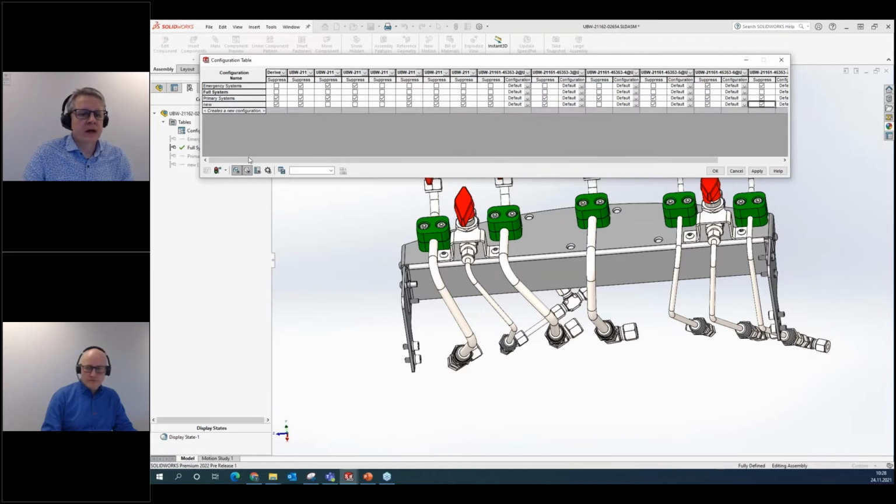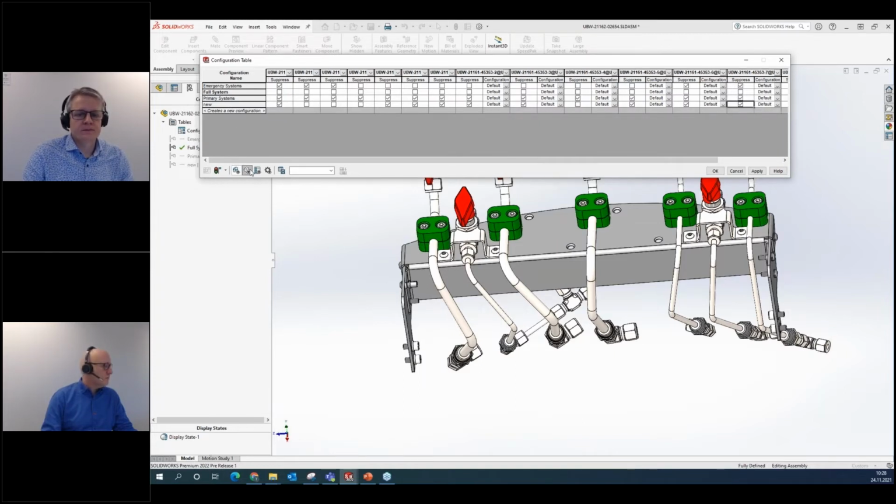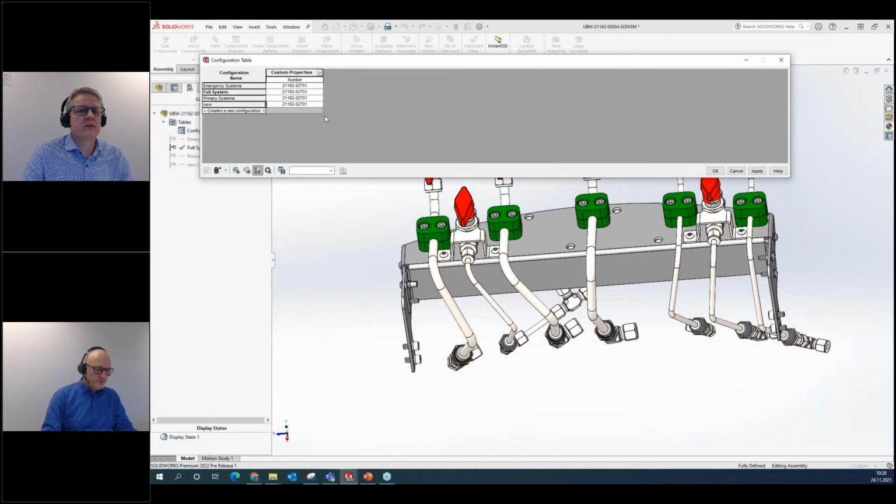configuration. I can also search in the custom properties, like the one that I was talking about in the previous session. We can now go to the number and I can add numbers for the configurations.